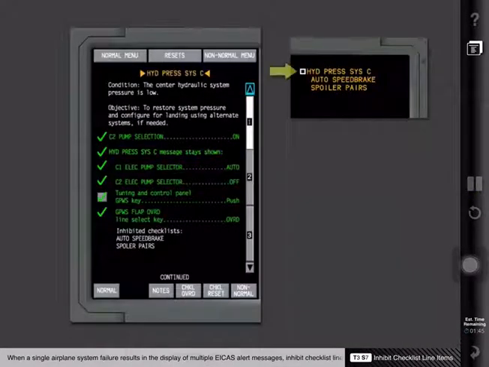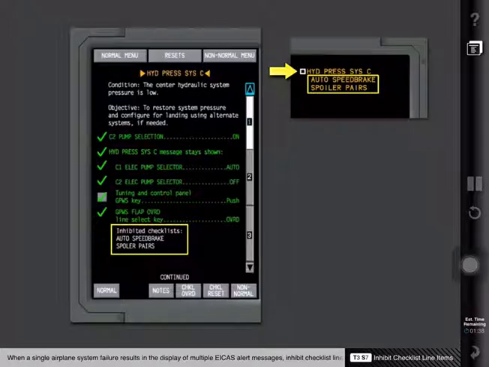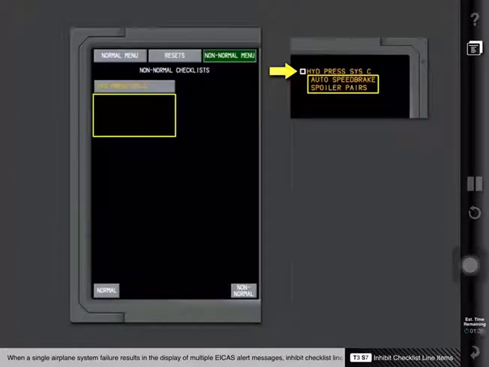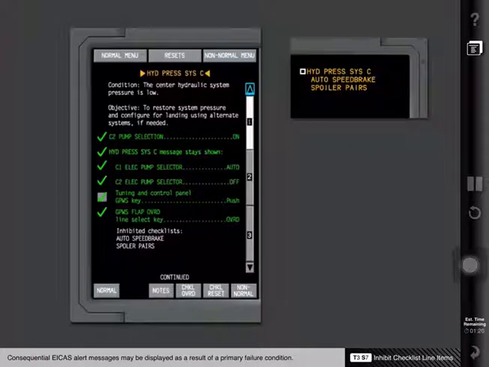When a single airplane system failure results in a display of multiple ICAS alert messages, inhibit checklist line items allow unnecessary non-normal checklists, also called consequential checklists, to be inhibited from display in the checklist queue. Consequential ICAS alert messages may be displayed as a result of a primary failure condition. For example, an auto speed brake message is displayed as a result of a hydraulic pressure system C condition.